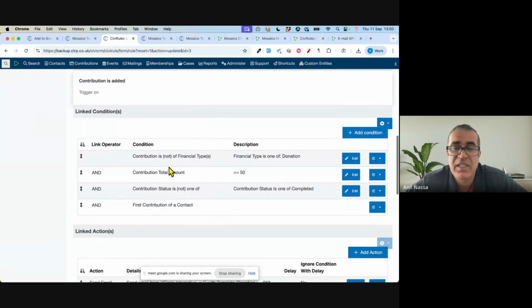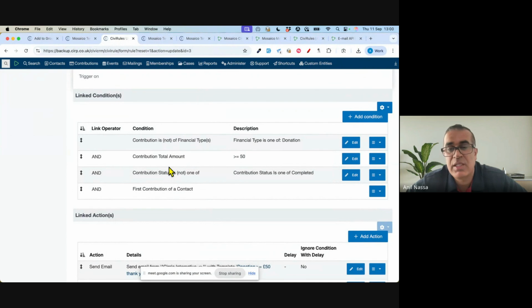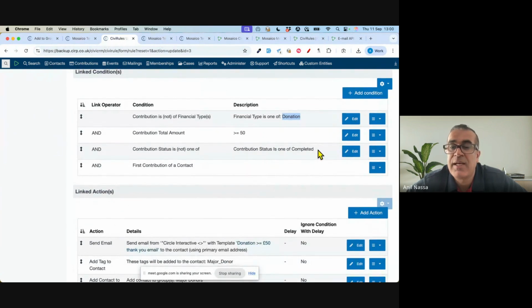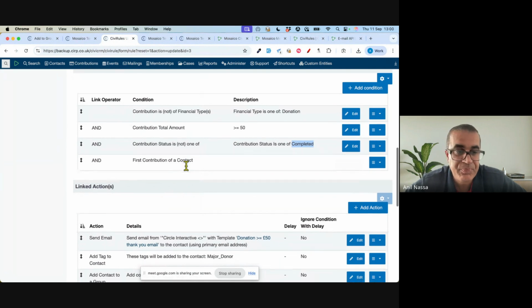I've got some conditions here. So only trigger these actions if the financial type is equal to a donation, and if the amount is greater or equal than £50, and if the status of the contribution is completed. And one final one, if it's the first contribution. Because if somebody's donating on a regular basis, I'm sure they get pretty annoyed if you're sending the same email. So that's another condition there, to only send it for the first time.